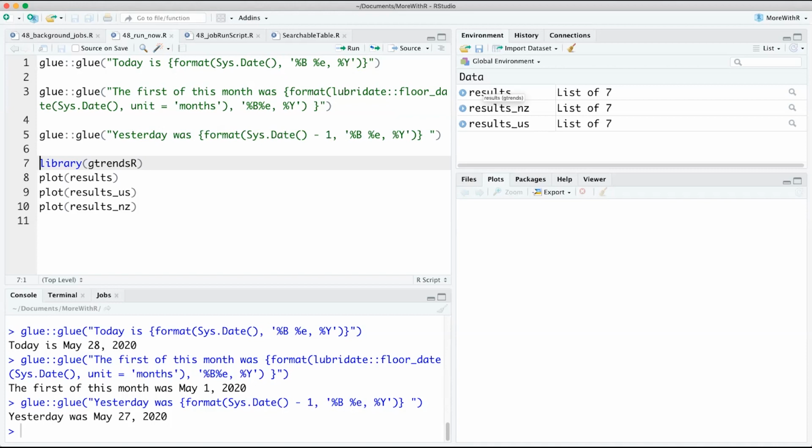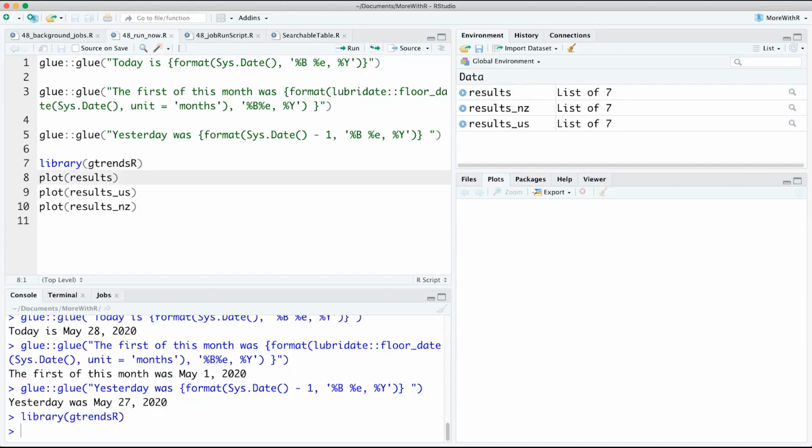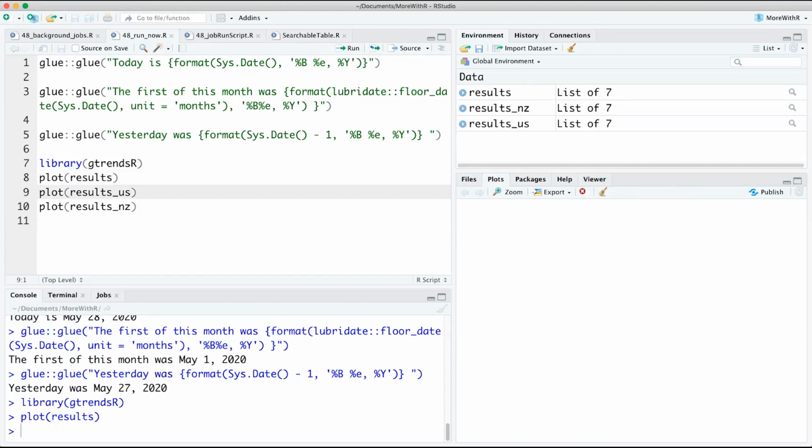And now that they have, I can then use those variables. I do need to reload any libraries that my local job used, though. Those don't copy over. So I'll load this here. It's just an example. This could be anything. Now I can plot my results.